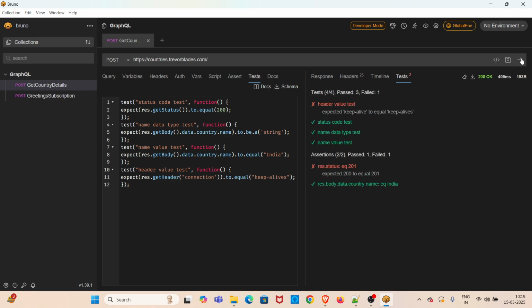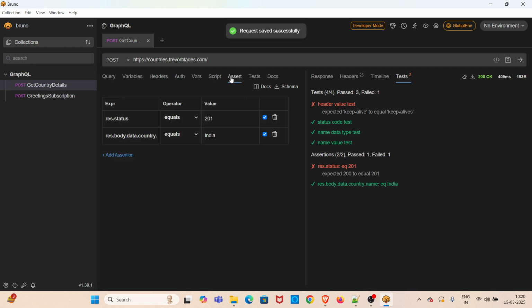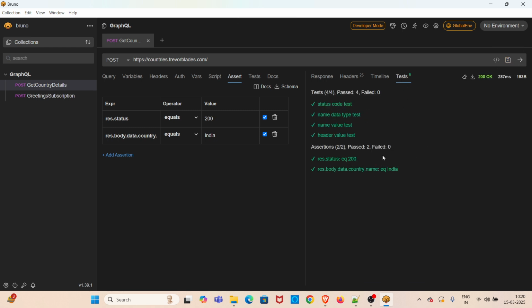I am hitting the request. You can see, as expected, one assertion failed and one test failed. So everything is working fine. So I am correcting this test and assertion, saving the request. In the assert tab also I am changing the value to 200, saving the request and again sending the request. This time both assertions and tests have passed.